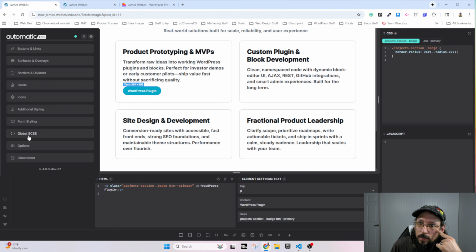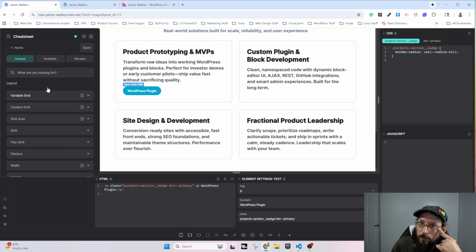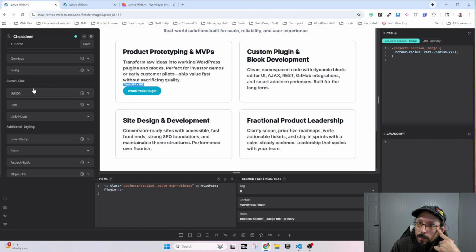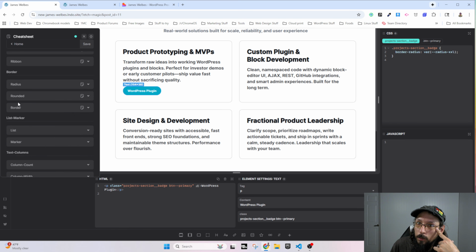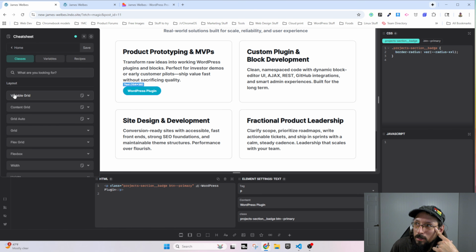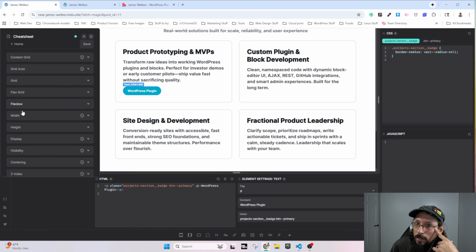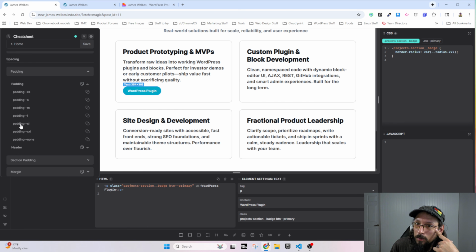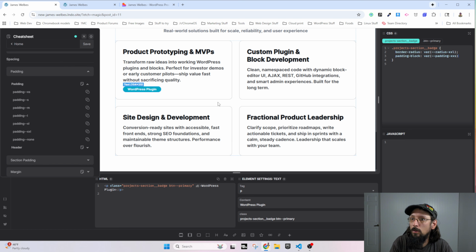And one thing that I haven't shown you yet is this cheat sheet. Click on this and you can see a whole bunch of cool stuff. Layout, I'm going to go find the button section. Button link. That's not what we want. Is there not just a buttons section? Did I miss it? Maybe it's just under layout. Spacing, padding. Okay, so we could try padding block, padding extra small. There we go.